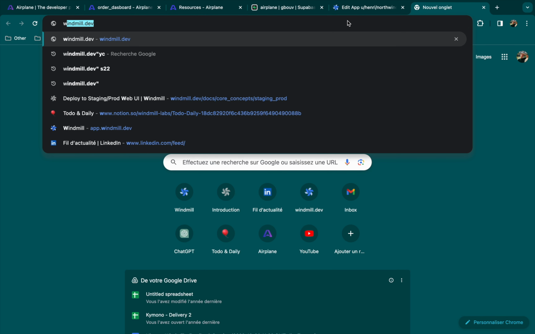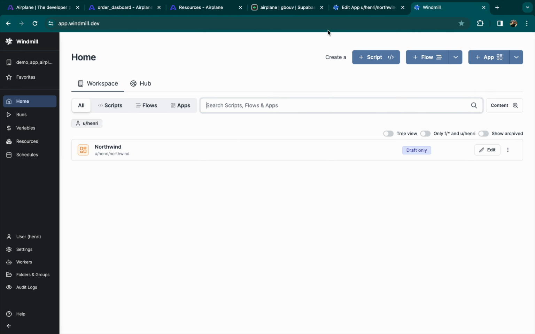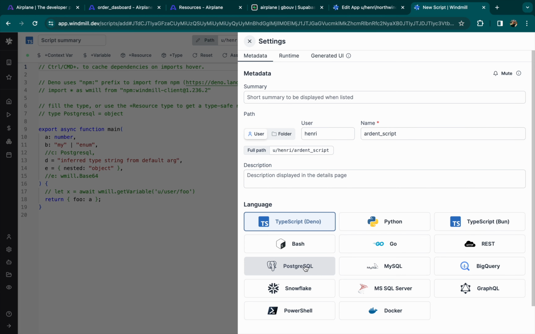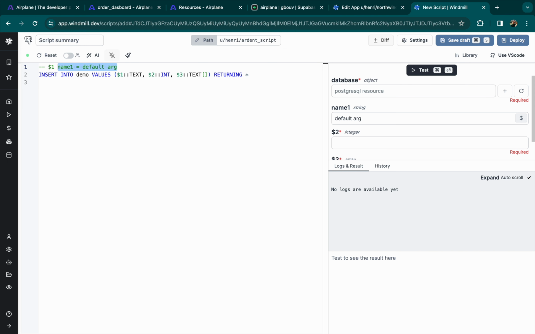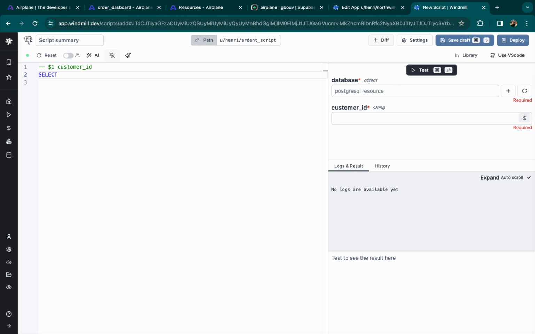So this one is on the cloud. Okay, let's create a script and pick the language. Again, it's PostgreSQL. So, as you can see, the first three lines are actually the arguments that we'll see in the auto-generated UI. See, if we rename an argument, we see it in the auto-generated UI. So for this script, we just need one argument called customer ID, and then we can use it in our code, see below.